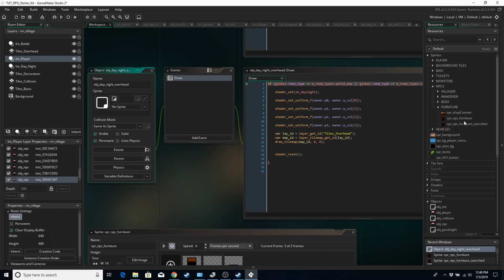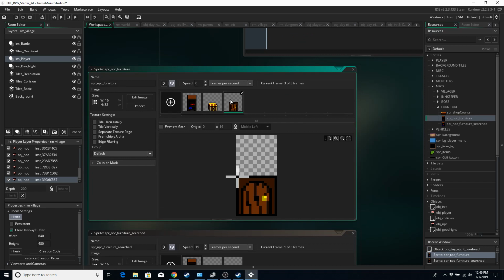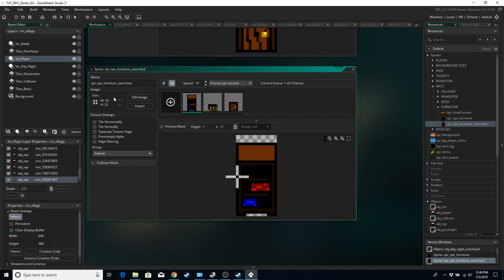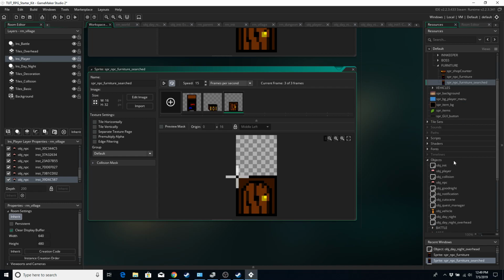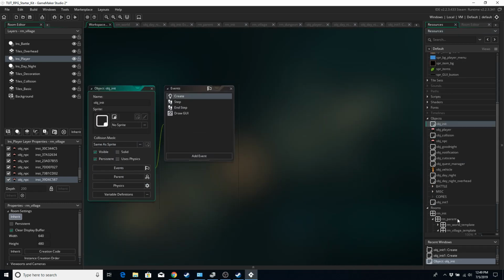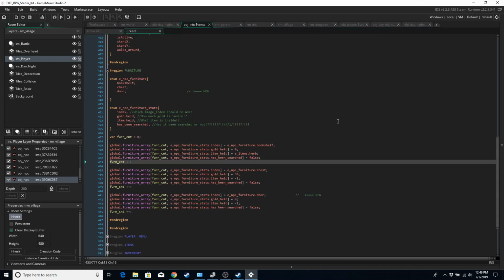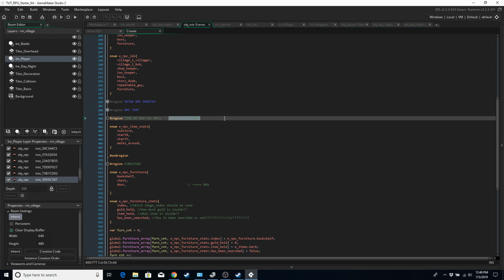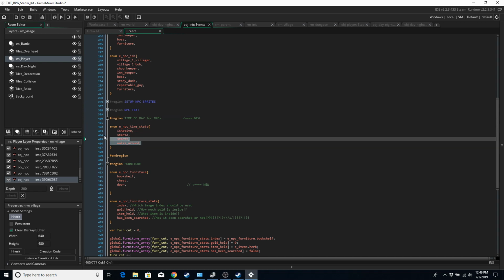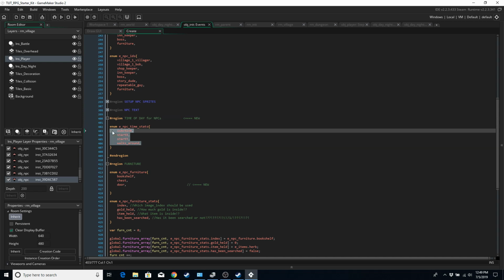So the first thing I'm going to show you is I've added a sprite to SPR NPC furniture. It's just the door sprite, and the same for SPR NPC furniture searched, another door sprite. And inside obj init, in the create event, we've got a new region called time of day for NPCs. This is going to basically dictate whether the NPC is going to be around at certain times of day or not. So that is active.